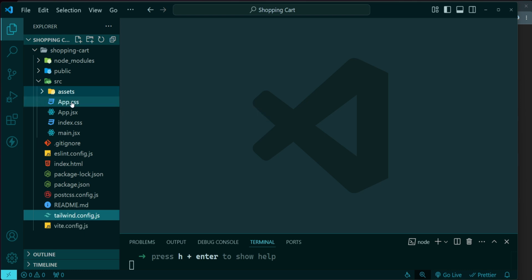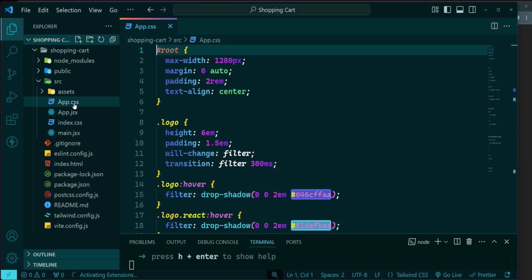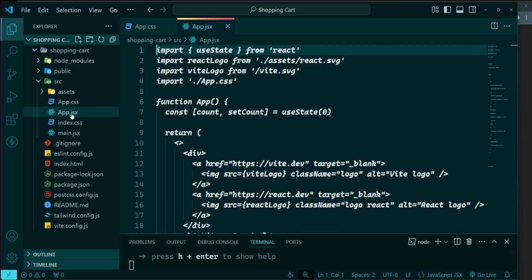Then you can find here app.css file. This file contains the CSS styles specific to the app component. While we might not use it at all in this project, it is a good place to keep styles related to the main layout.